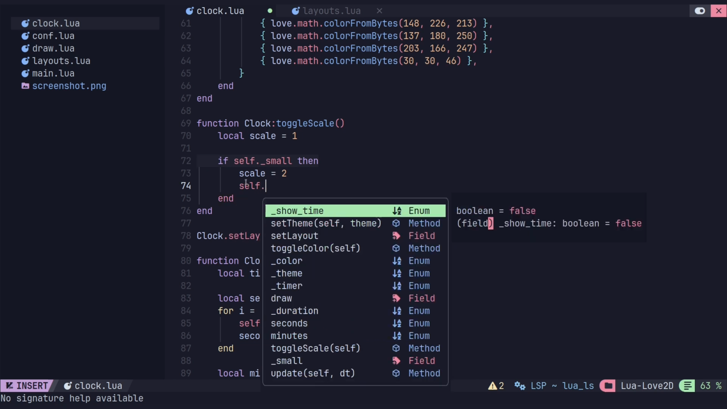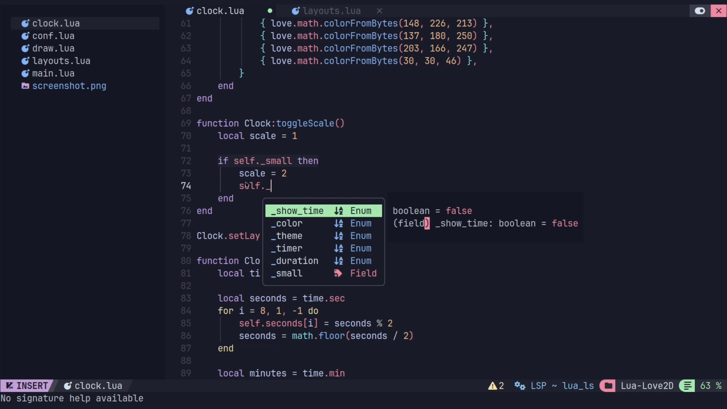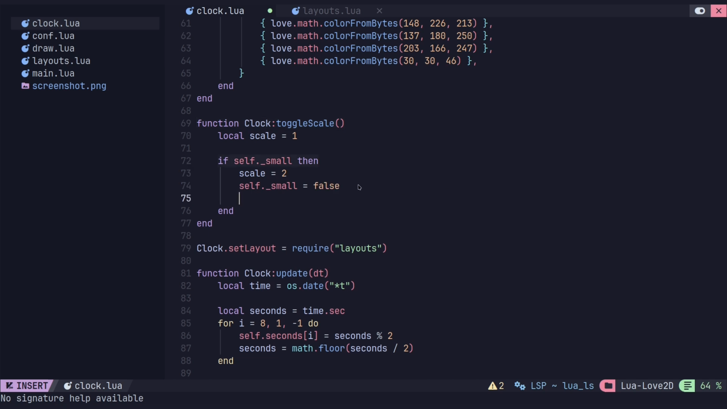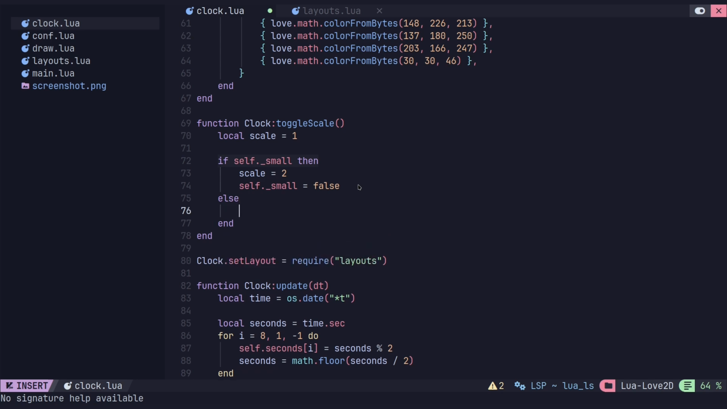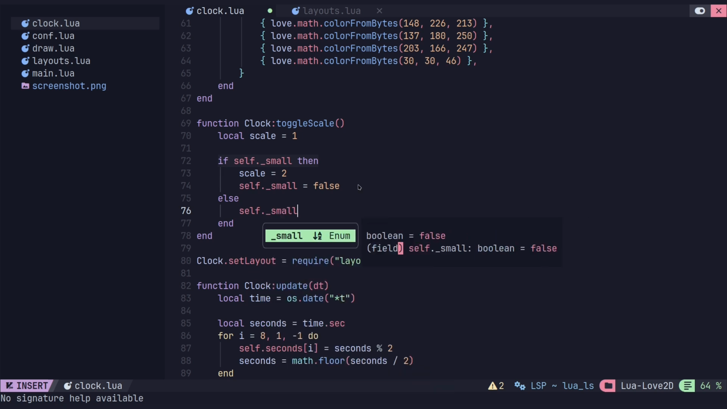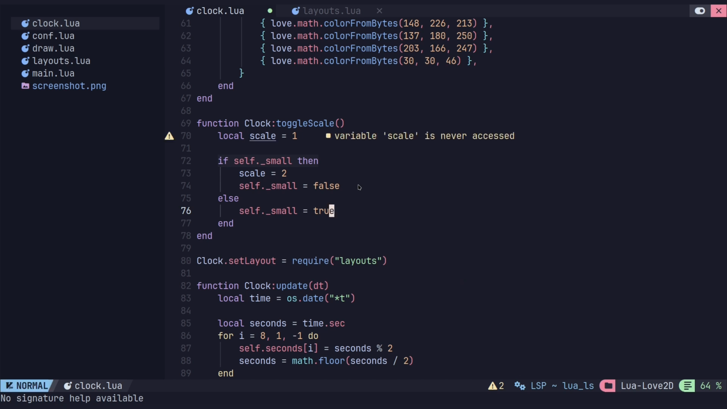Self dot small equals false because it's big now. Right? If it's in this one, it's big now, so it's no longer small. Else, self dot underscore small is true. Never used. Okay. So we're going to keep adding to this function.